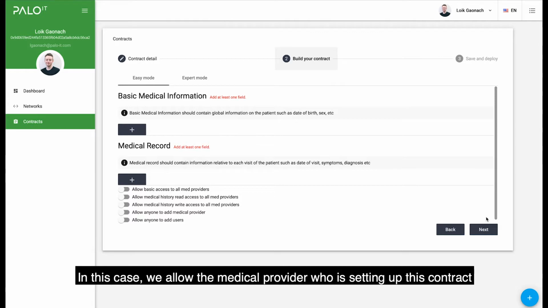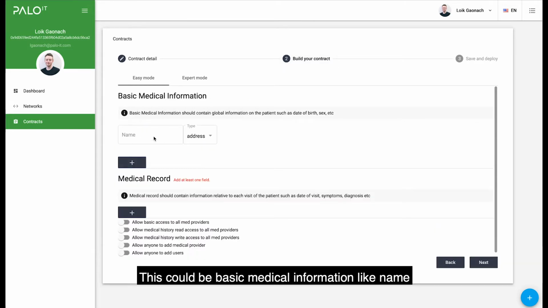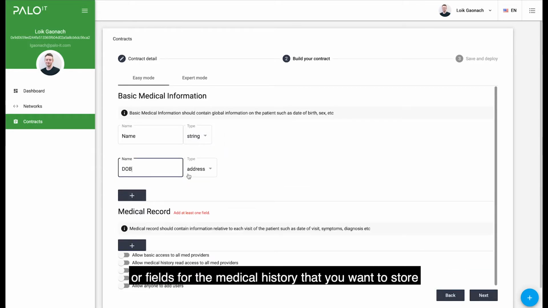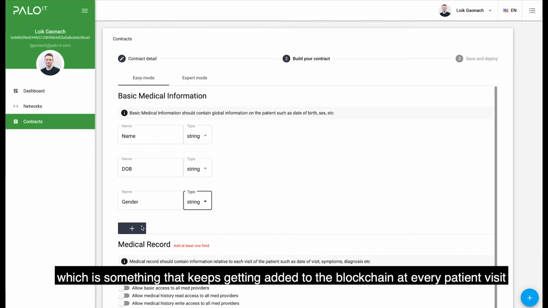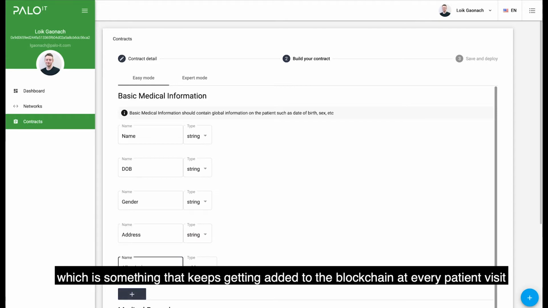In the easy mode, you can make customizations from a simple UI. In this case, we allow the medical provider who is setting up this contract to define what are some of the fields they want to see for every customer. This could be basic medical information like name, DOB, etc., which is a one-time setup, or fields for the medical history that you want to store, which is something that keeps getting added to the blockchain at every patient visit.